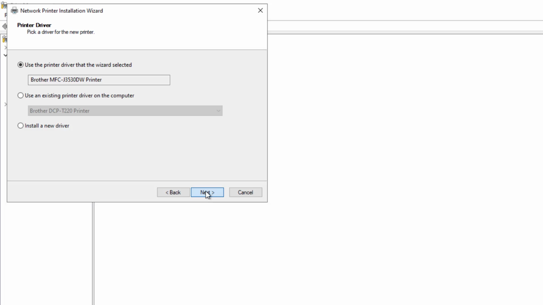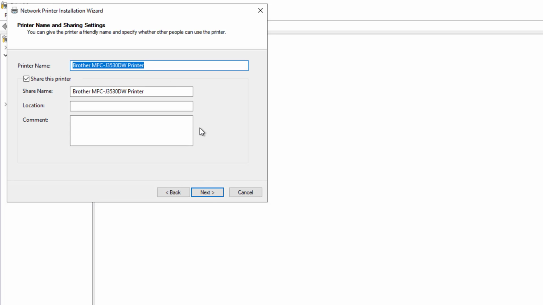Select a built-in driver or click Have Disk to install one manually. If your printer model isn't listed, download the driver from the manufacturer's website in advance.